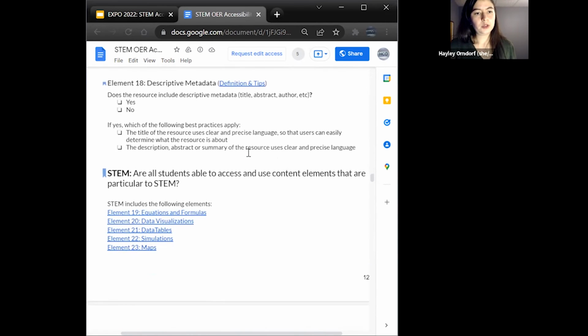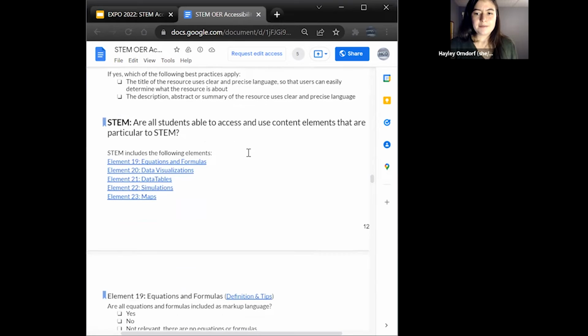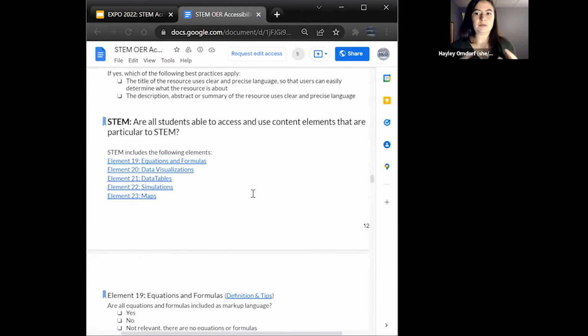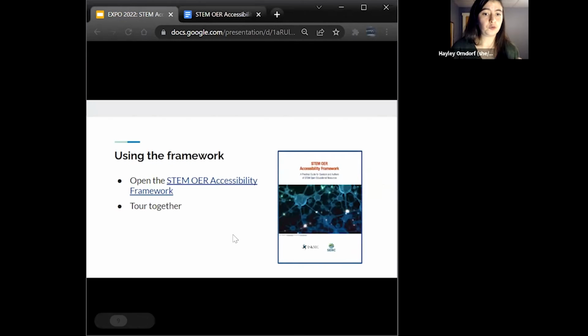Skim through robust. And if I get to STEM, there are ideas for very STEM specific elements like equations and complex visualizations. So that is a very brief tour of the guidebook. You're not going to get familiar with it in this short presentation. You'll get the most out of it if you sit down and try to use it. So I have some suggestions for doing that. If I head back to my slides.